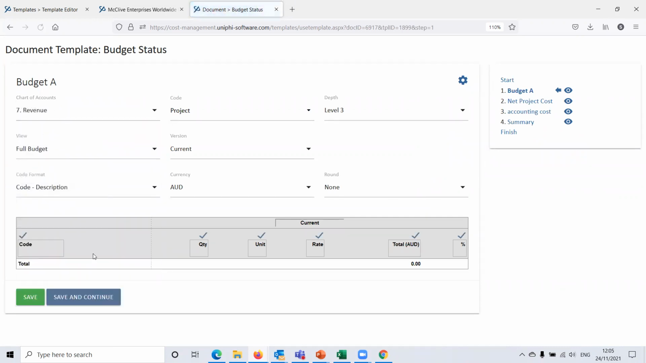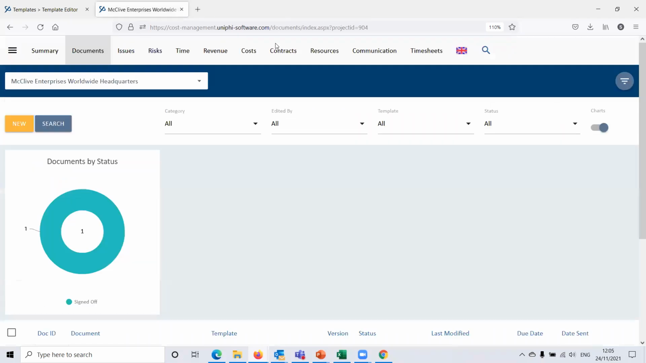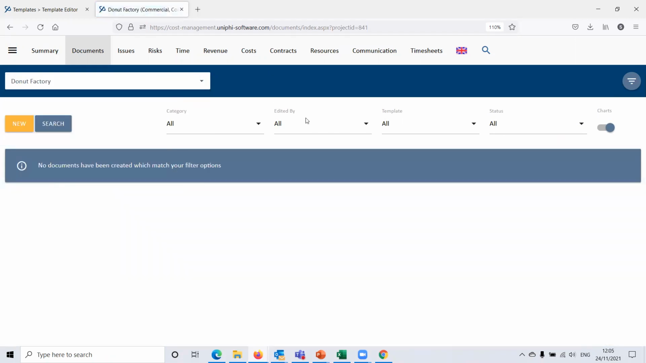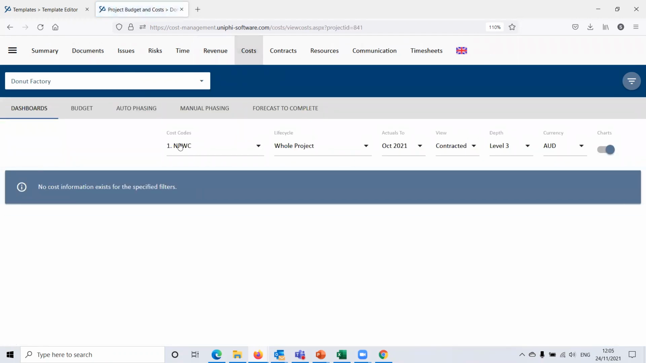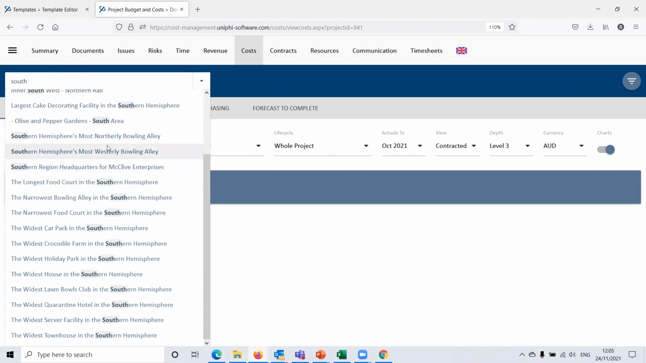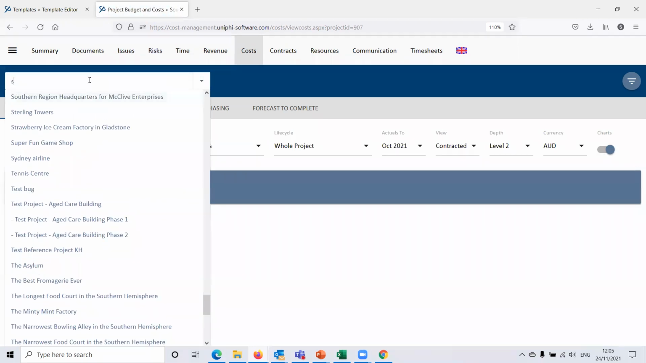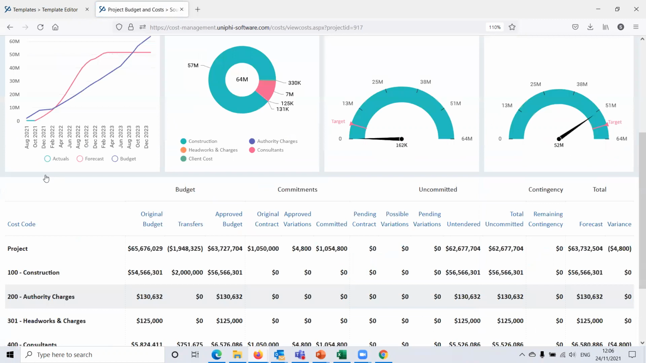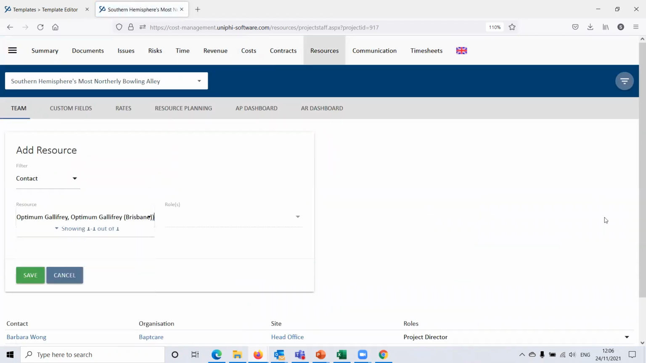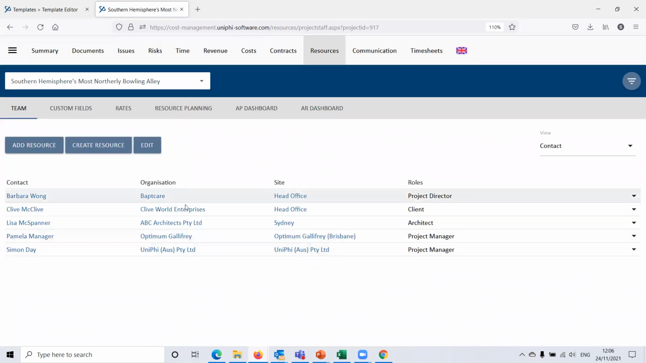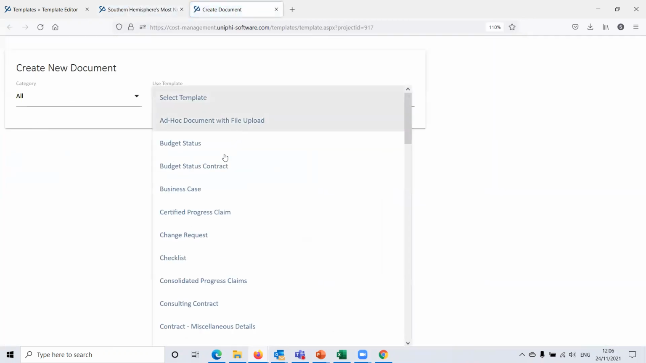We'll pick the budget status. Obviously, we've never set up a budget on this particular project. I might change the project to one I know has a budget. Does this one have a budget? No. Here we go. So I'll just put Pamela into the project manager level role on this particular project to demonstrate this. And we'll create the budget status document.